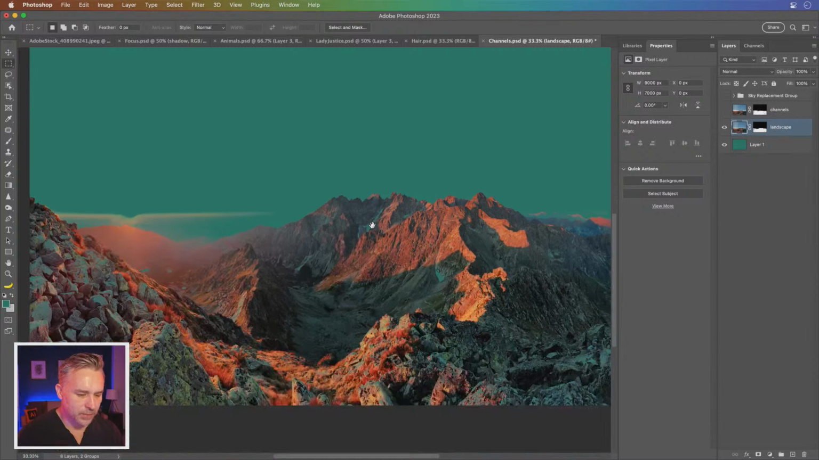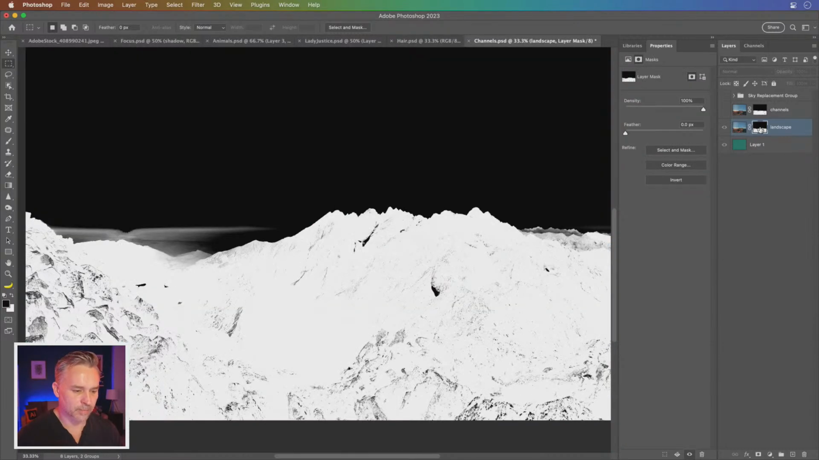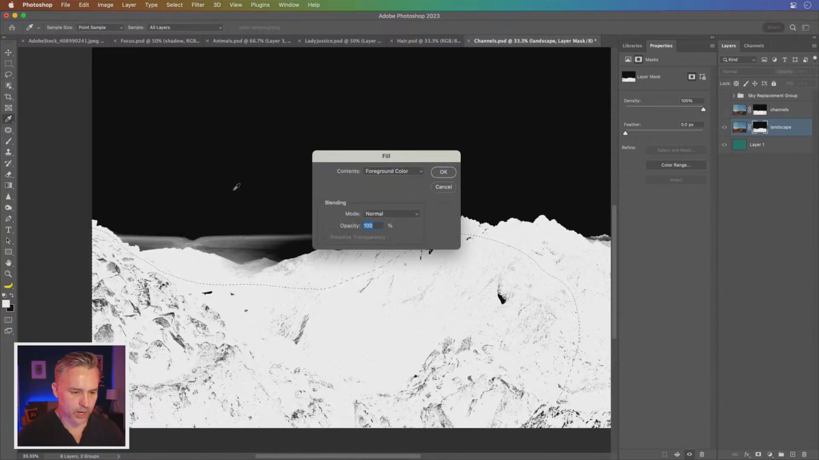Right? And oftentimes it's going to be a combination of these tools, right? So we might be able to see in here, boom, we did not grab all of this, right? So I would probably just start painting, to be honest with you. I just grab that brush tool and start painting. Or actually, no, this is what I would do. Select, fill with white.